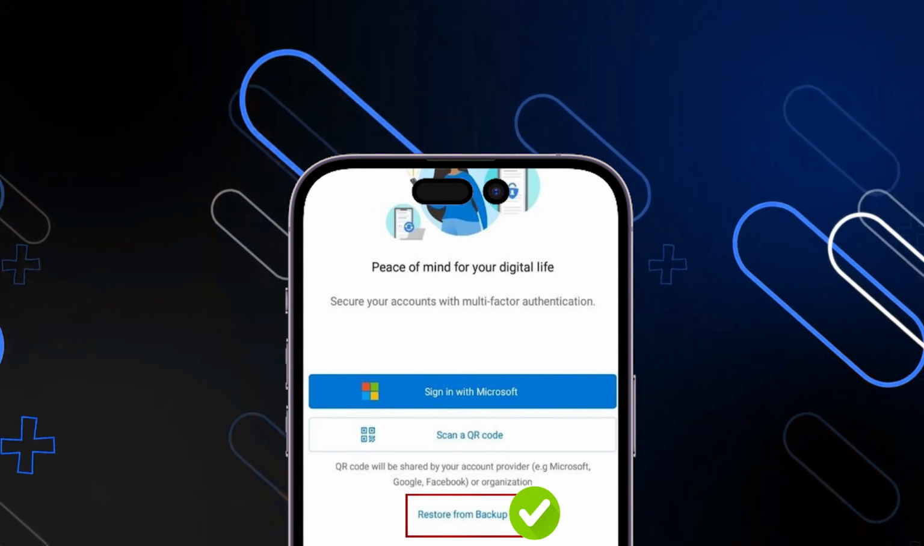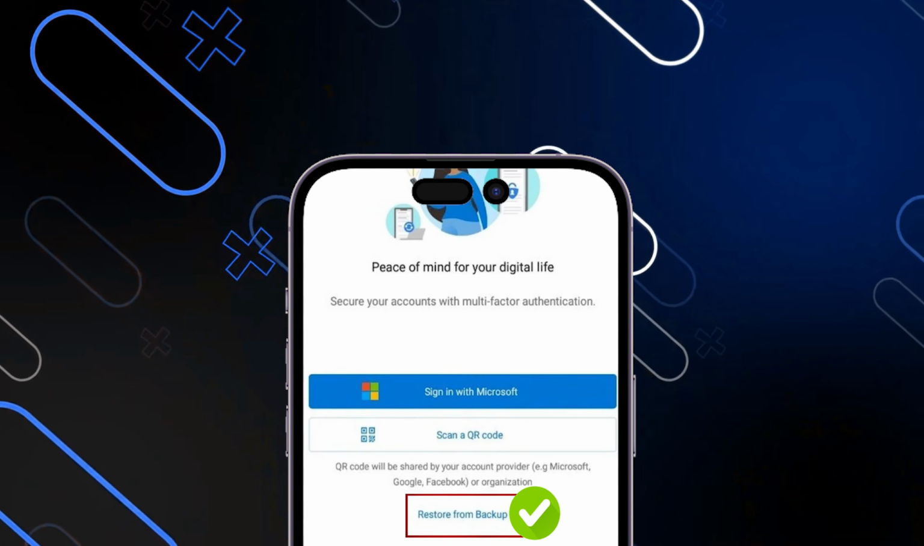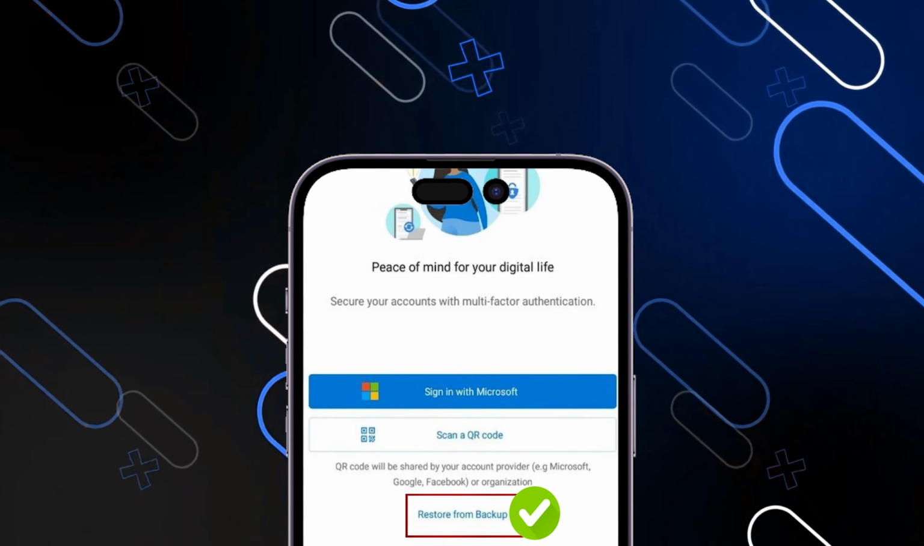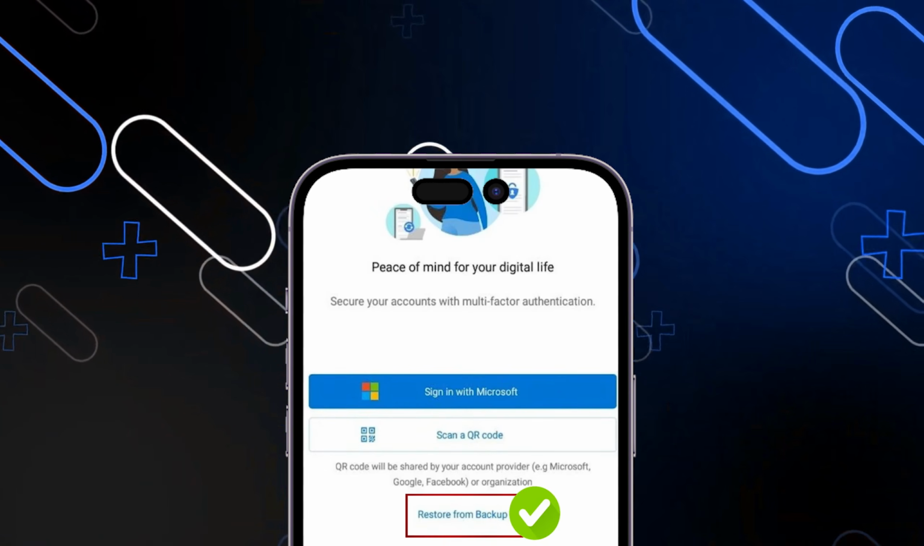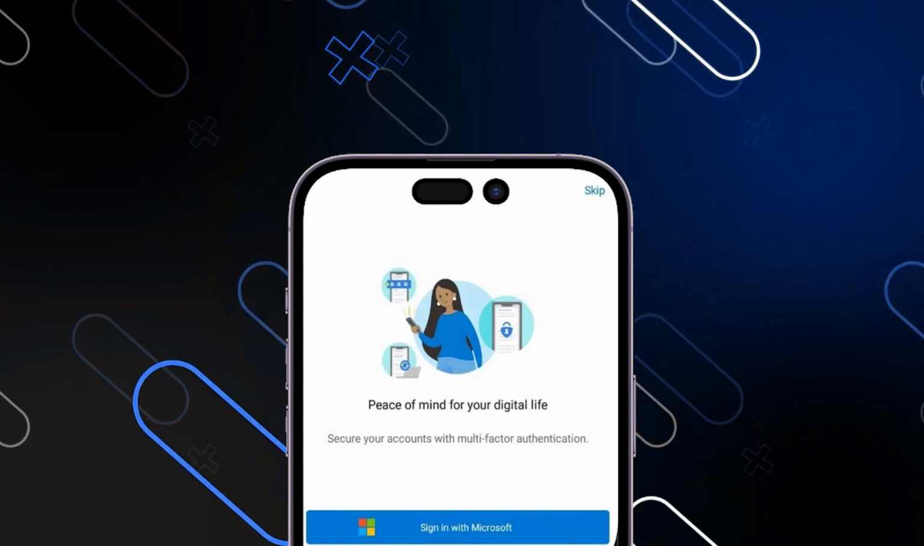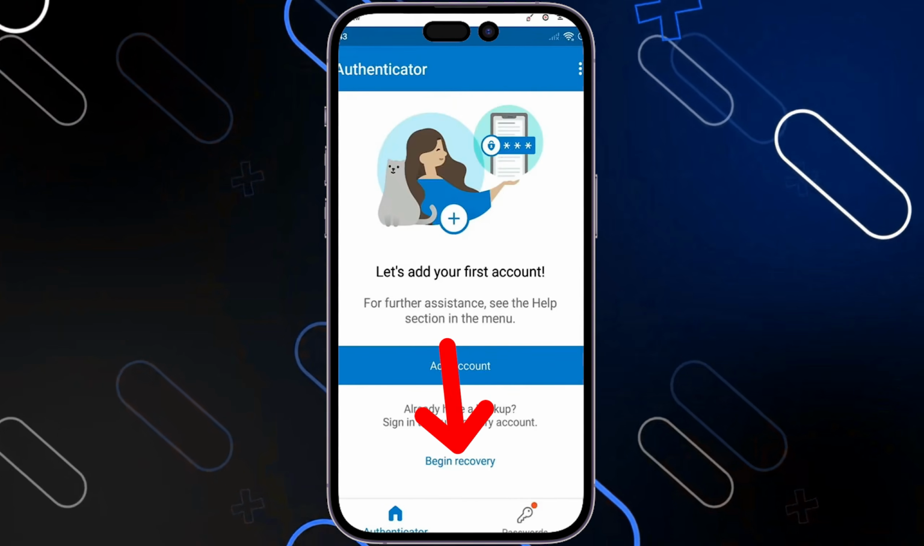After that, grab your new phone. Then download the application from the App Store or Play Store, whatever you have. Then click on Restore from Backup. Once you open it, you'll see this interface. If you cannot see this interface, you just have to click on Skip on the top right side. It will show you this interface. Just click on Begin Recovery.